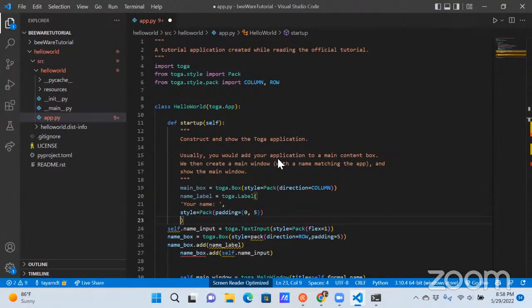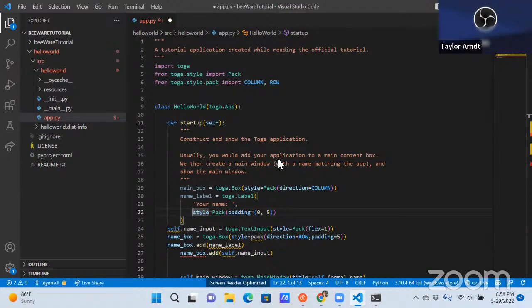Alright. How are we looking now? See, that's the thing. Up arrow once or twice. Style equals Pack. Press tab on those lines. They need to be 12 spaces? Yes. Because they're part of that line above.